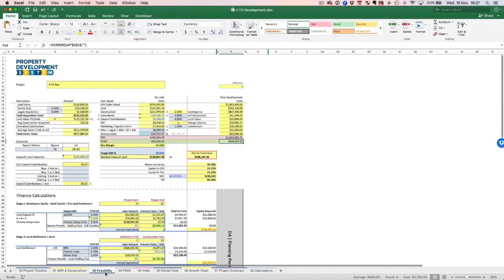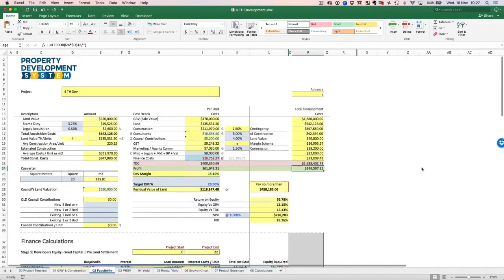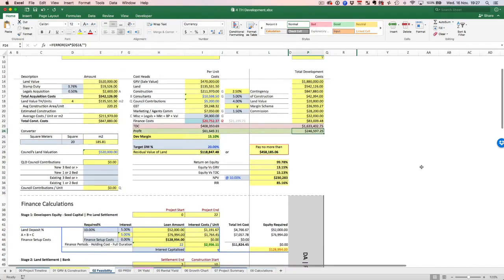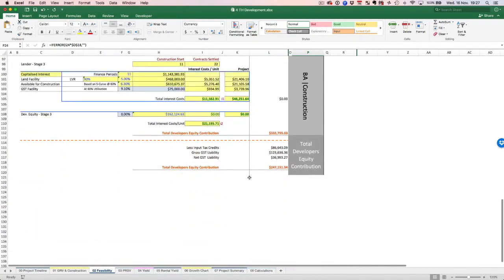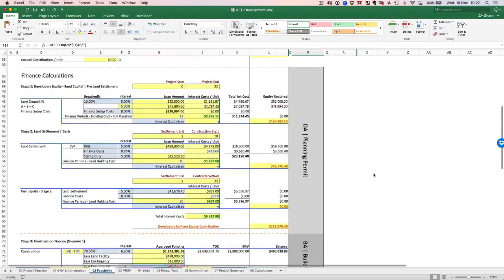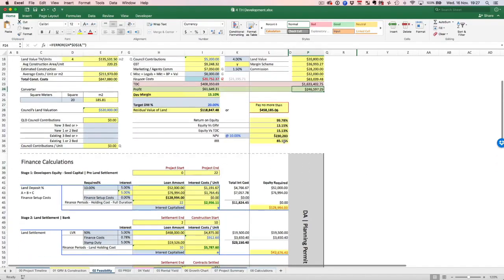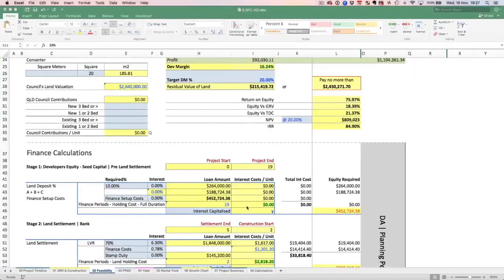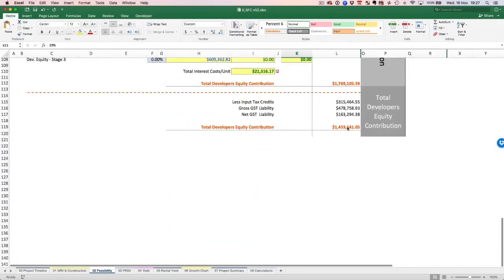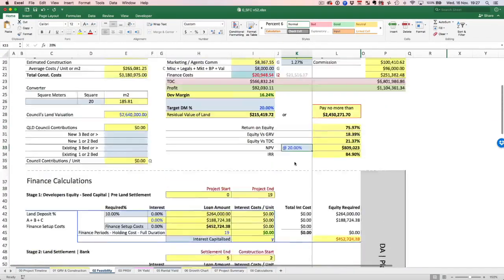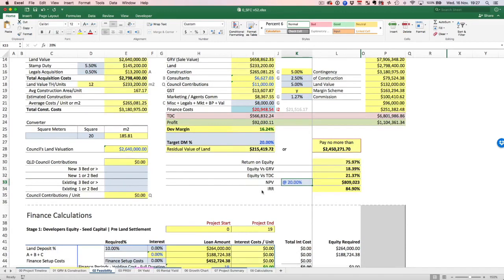So let's look at this. This is a 4 townhouse development, and in this 4 townhouse development, I'm putting in 247, and I'm still making about 85% internal rate of return. Whereas over here, I'm putting in 1.4 mil, and I'm still making a similar internal rate of return. Now, they're more or less the same.